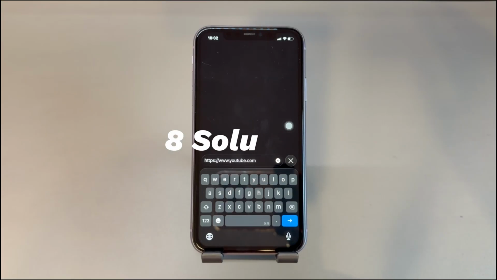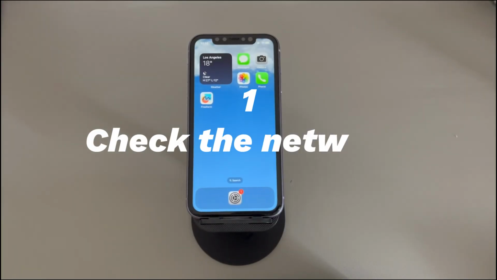Now check the step-by-step guide of how to fix links not opening on iPhone. They work for all iPhone models including the latest iPhone 17 series. Work your way down until you can get links to open again. Besides, if you have any questions, write it down in the comment below and we'll reply to you within 24 hours.